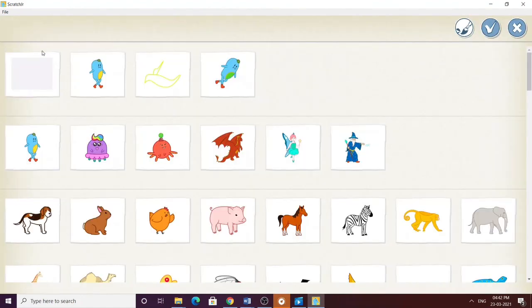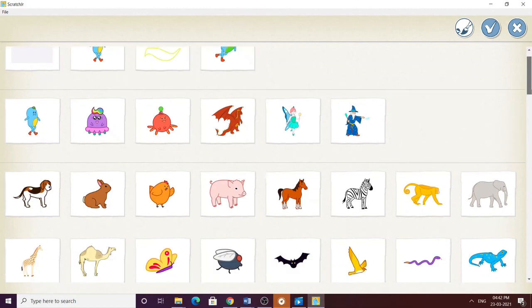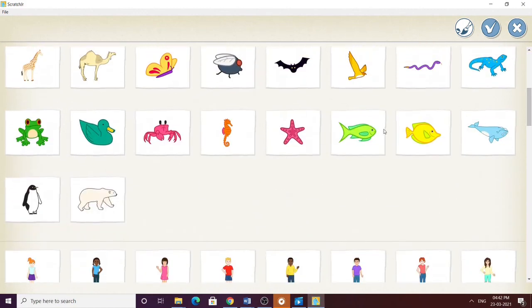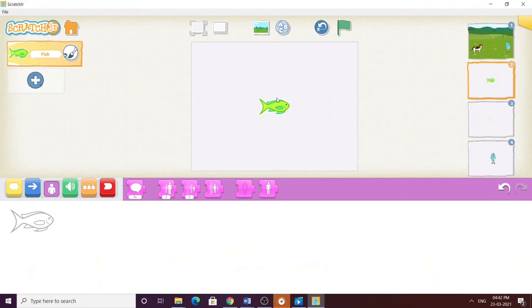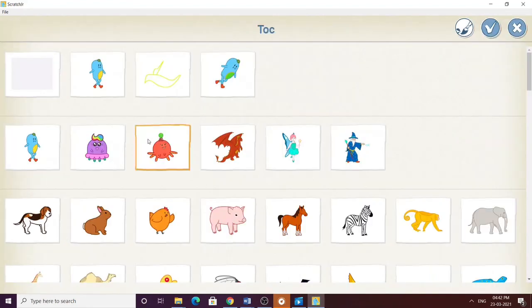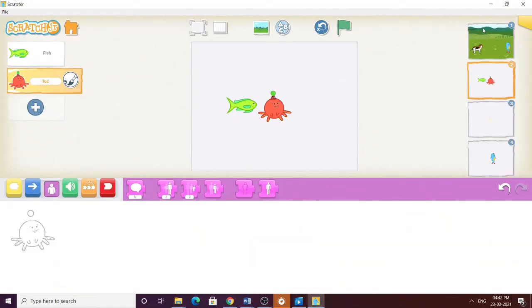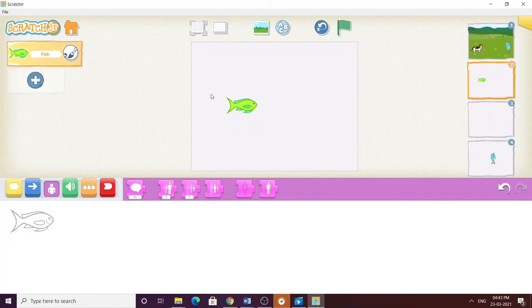So we'll just try again with some other sprite. I'll select this fish and click on the tick button. I'll add some other one, like this octopus. Click on the tick button. So I feel that this octopus isn't needed in my project anymore. So click and hold on this. You'll get this cross mark. Clicking on it, it will be deleted from your project.